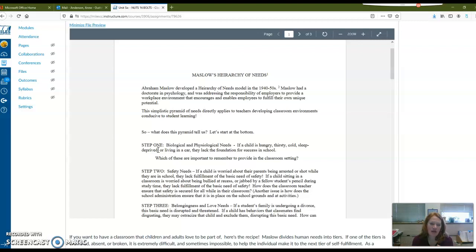His name is Abraham Maslow, and he developed this hierarchy of needs, simply saying that if you don't start at the bottom and those bottom needs aren't met, there's no way you're going to get to the top and be successful in school. Step one is the biological and physiological needs. If a student is hungry, thirsty, cold, hasn't slept, or is homeless, without things they need to survive like shelter, water, and warmth, there's no way on earth you're going to be able to teach them to read because their basic needs aren't met.